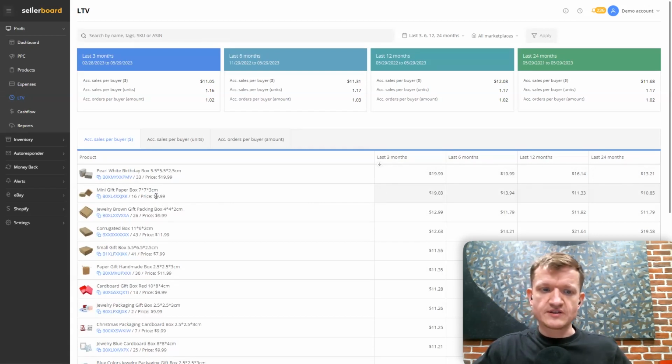You can see here that the price of this particular product is $9.99, and for the last 3 months, the accumulated sales per buyer are at the point of $19. That means that this product was actually bought by a single customer 2 times, even more than 2 times on average. You can switch whether you want to analyze that in value or in units, and also you have the option to analyze the products by the number of orders that were made in which these particular products were included. So this is also an option.